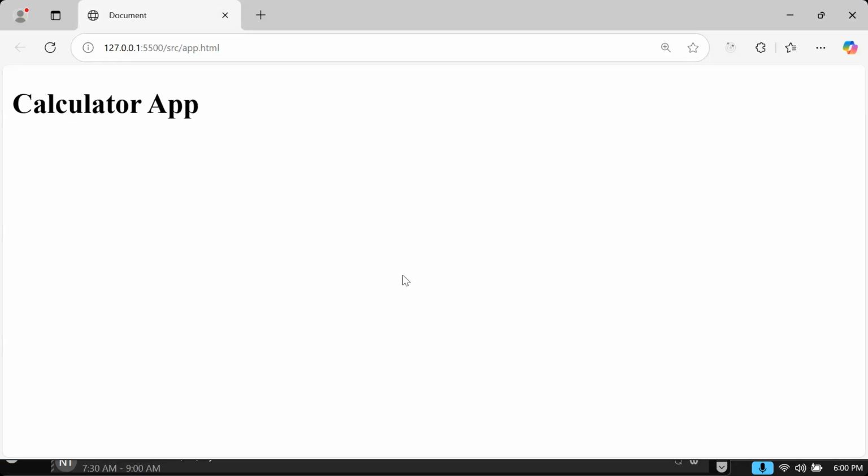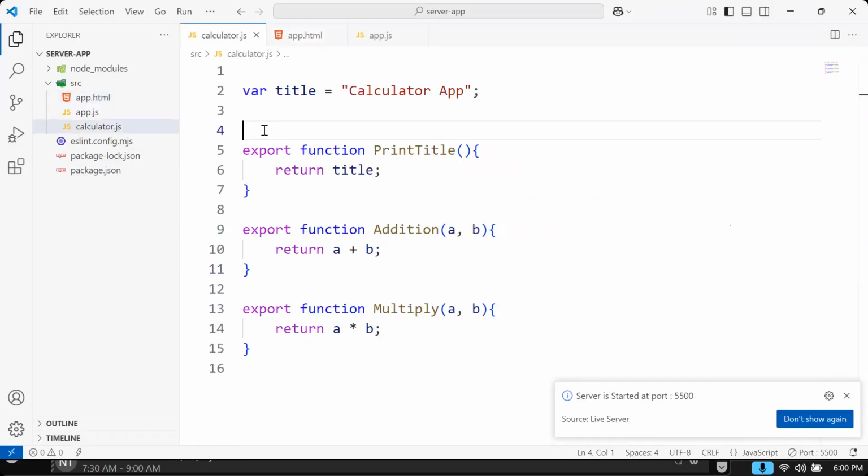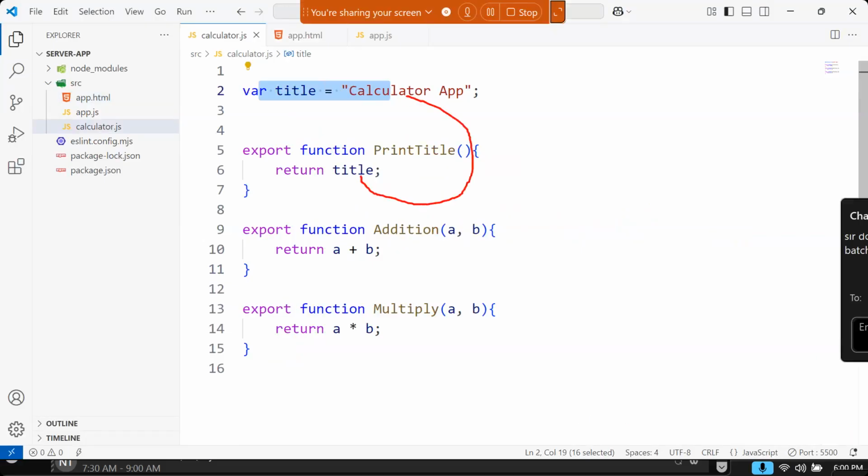Because printTitle is returning a function. And remember, in this we are not exporting this variable. No need, because this variable is used here inside, and the result of this will be exported. Then we can just access the result and use the result.